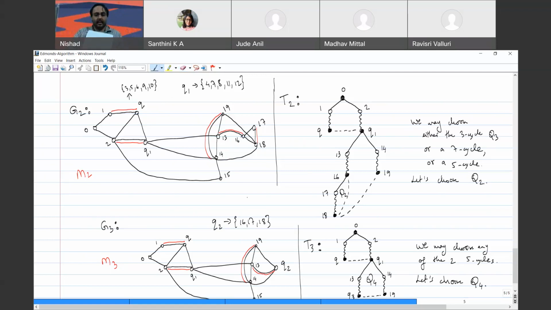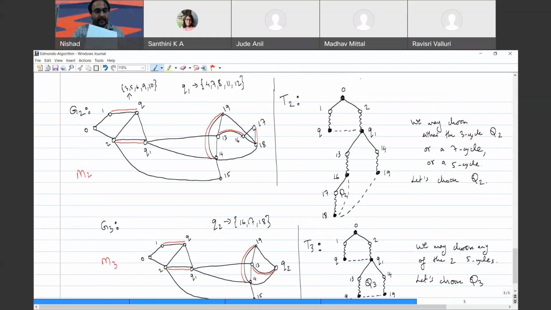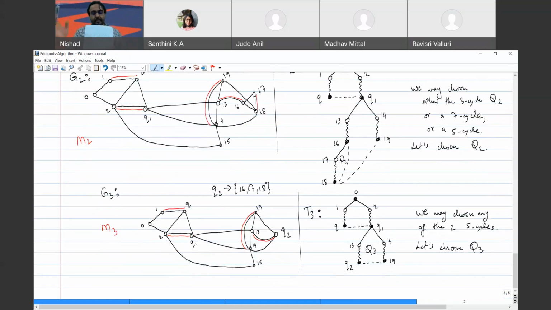Good. And now we are going to choose. So this pseudo node is Q2 actually. And this cycle that I'm calling Q4 should be called Q3. Yeah, apologies for that. This should also be Q2 here. All right, so we first shrunk a cycle Q, then we shrunk Q1, then we shrunk Q2, and now we are choosing Q3.